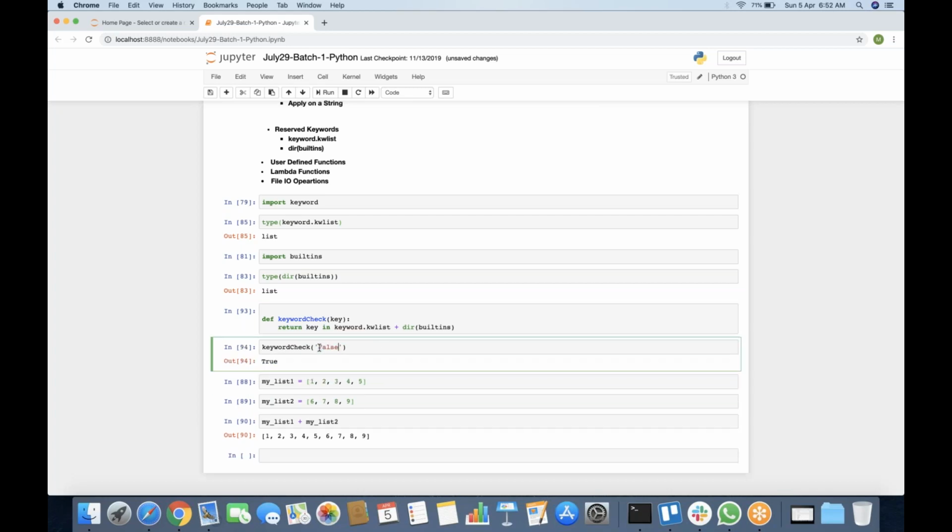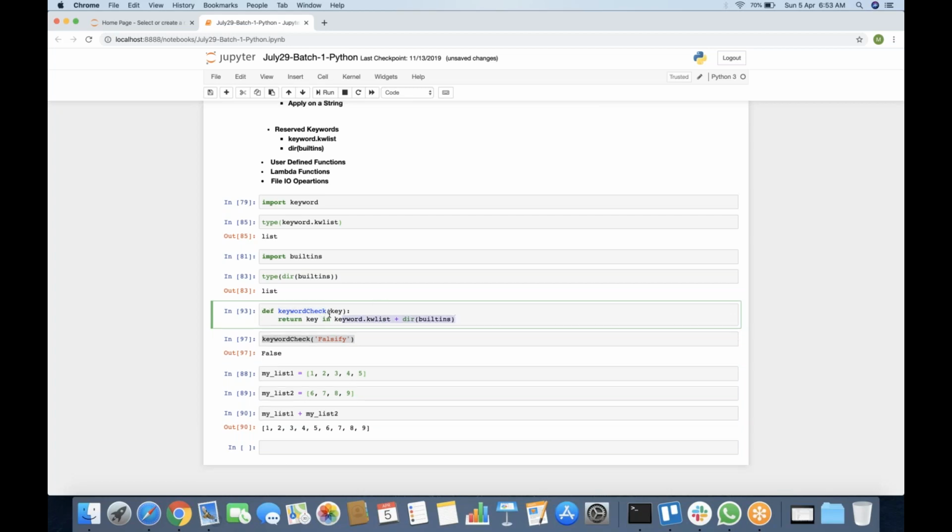Yes, it is. Is false a keyword? Yes, it is. Is false a keyword? No, because it has to be capital F. Let's take falsify. Is it a keyword? No, it's not a keyword. Got the point? You're not supposed to use keywords or built-in method names as variable names. So in order to cross-check whether a particular variable name exists in the form of a keyword or built-in method, it is better to cross-check in this way. Write a function that is going to concatenate the keyword kw list and dir built-ins and cross-check it this way. The reason I mentioned return is that it is going to return the value that it throws.